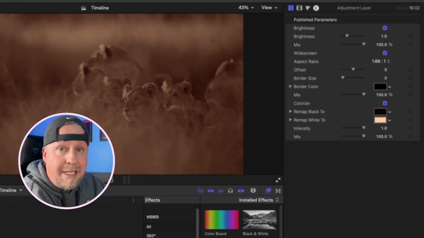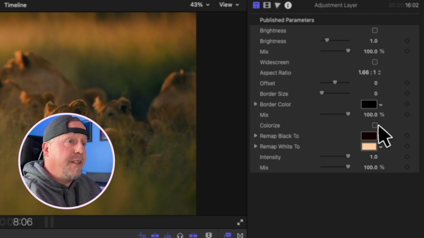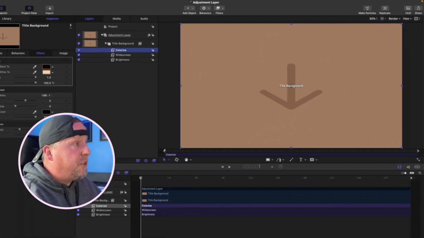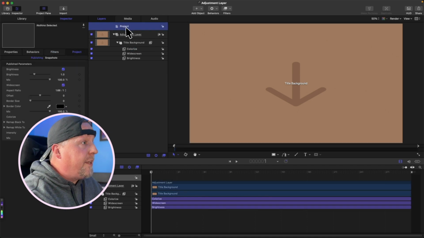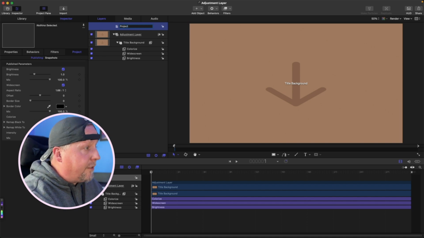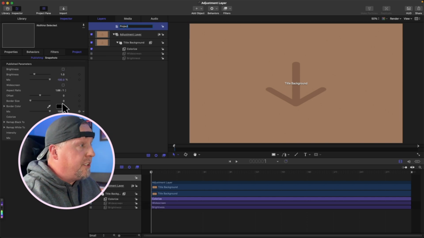Now, for me, I would probably not want all of these different properties enabled by default. I'd keep them so that they're not enabled by default. So to do that, we'll go back over here to Motion, and then you're going to click on this project up here at the top, and this is going to show you all of your published parameters. And then in here, you can set the defaults. You can uncheck the box there, you can uncheck the widescreen, and you can uncheck the colorize.